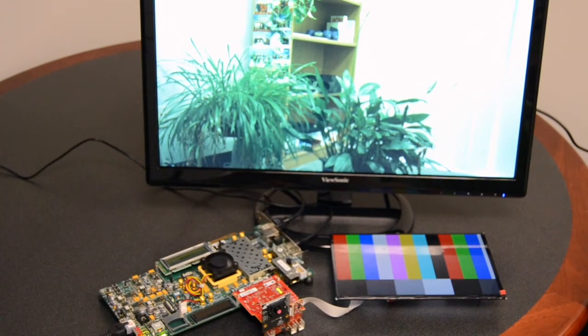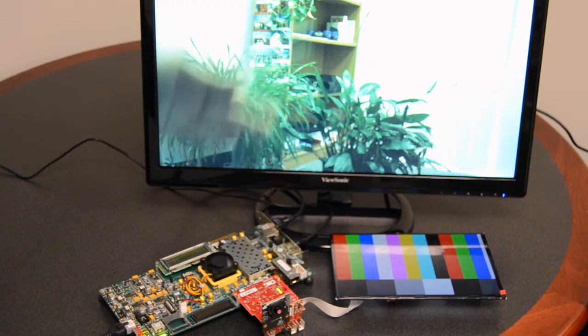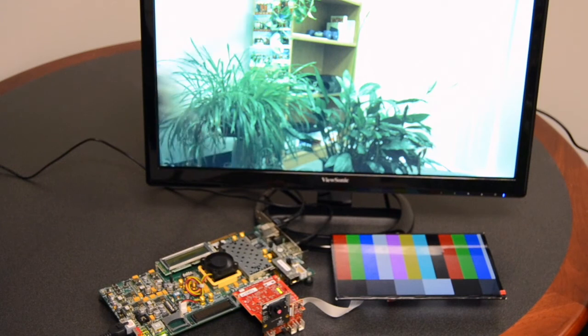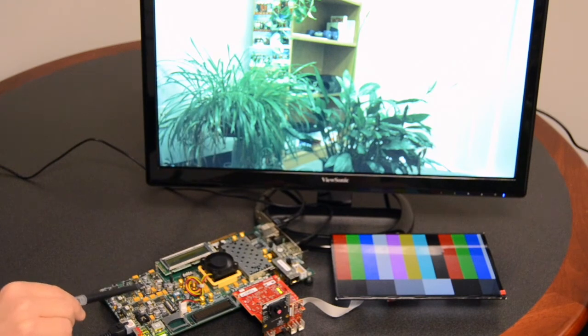display. So to see this actually working, I can take this pen and I can basically wave it around here, and you can actually see the demo up and working. In addition to this camera to display demo, we have a second demo also running.